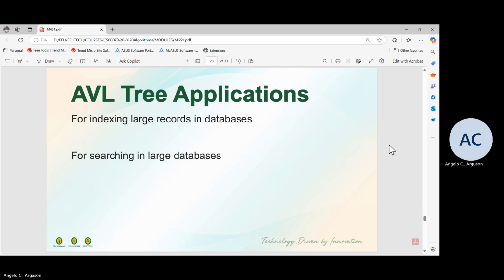AVL tree is also applied in searching in large databases. AVL trees are employed for searching large databases because their balanced structure allows for fast search operations, ensuring that the queries can be executed quickly and accurately. This is especially important in applications where the speed of data retrieval impacts the overall performance, such as in search engines and large-scale data analytics.